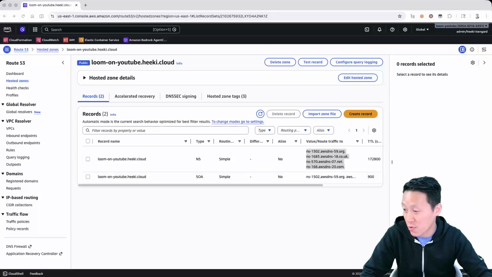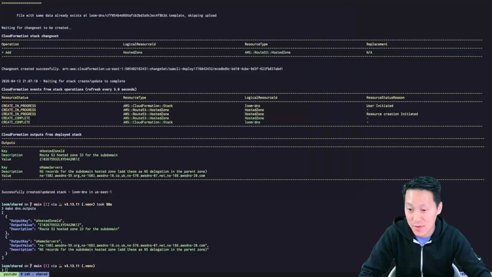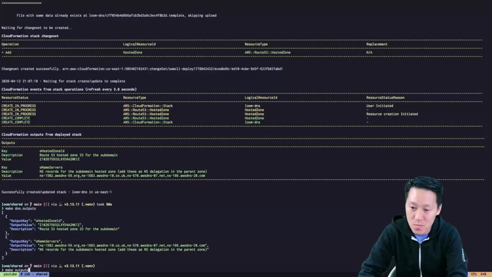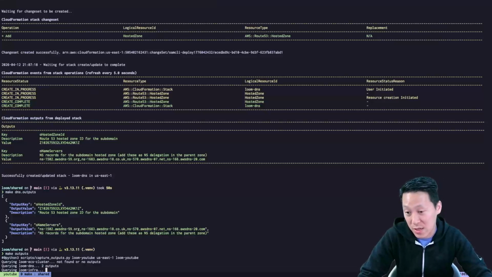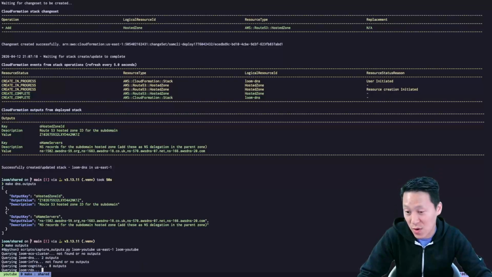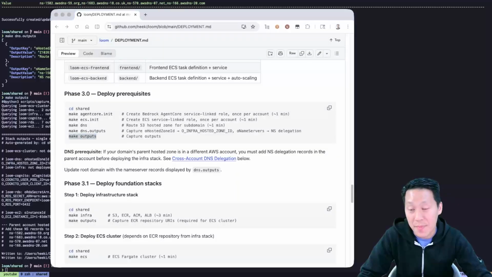Actually, I think we can go to the deployment guide. Let's bring up the deployment guide. We're at the step where we looked at the DNS outputs and did propagation. We want to make sure we capture the outputs, so let's capture those outputs. For DNS, you'll see that we got those two outputs, so we'll capture all of that. And we bring up the guide again.